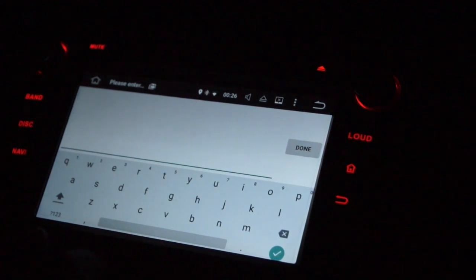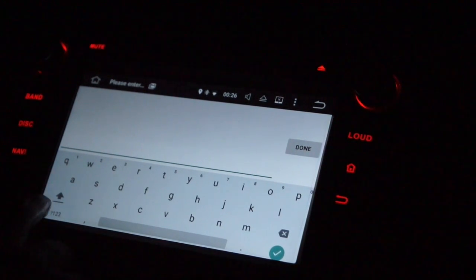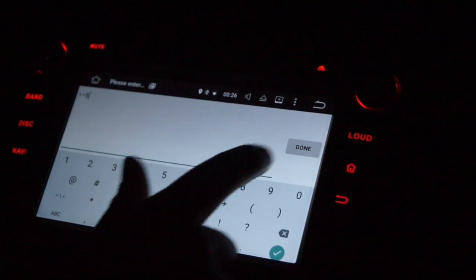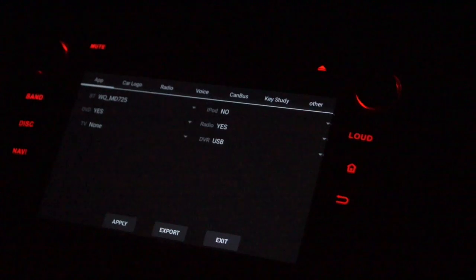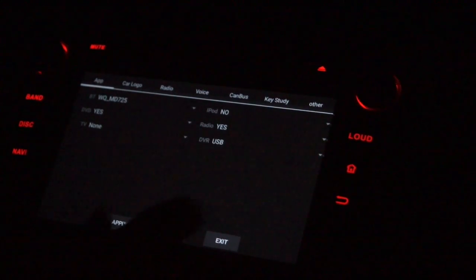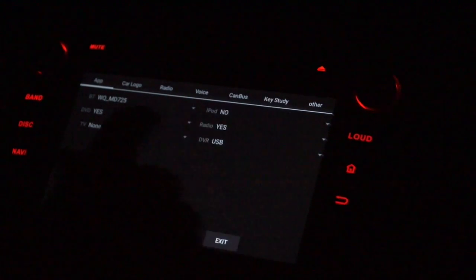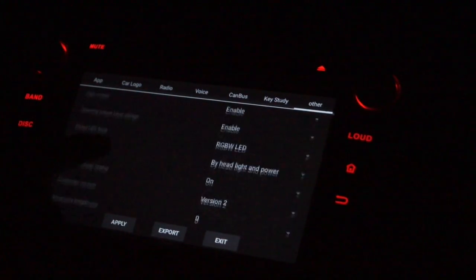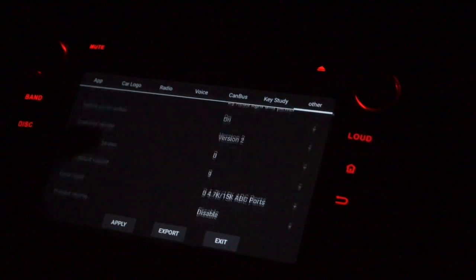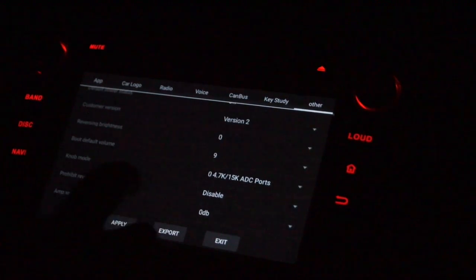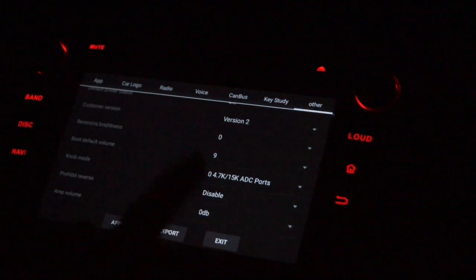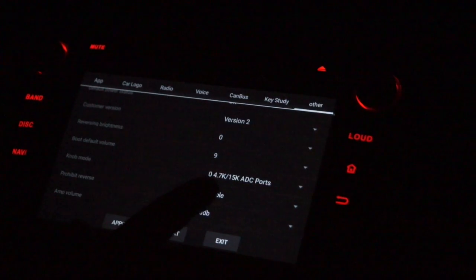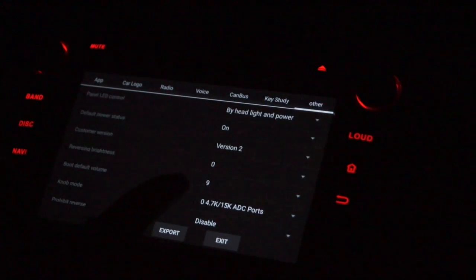The password to this is actually 126 by default for Android. There we go, other. And so basically, these were a few things that I changed, like prohibit reverse. I don't have a backup camera, so I didn't want to reverse.